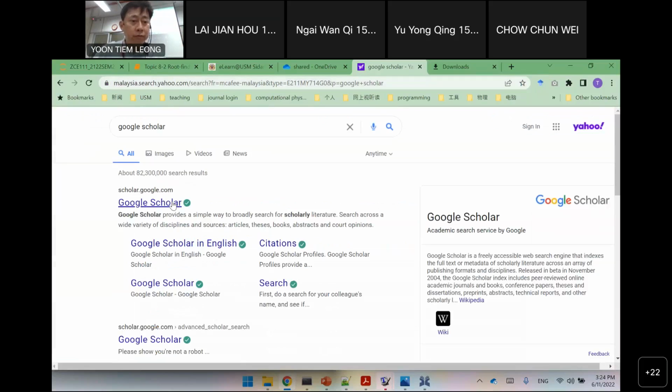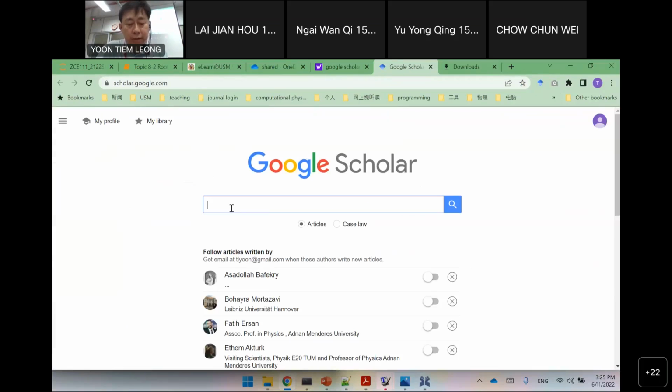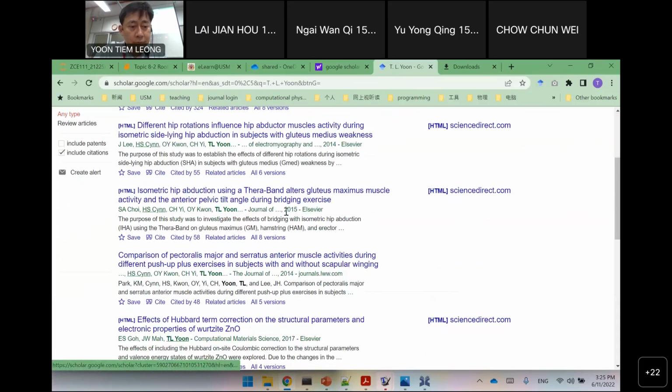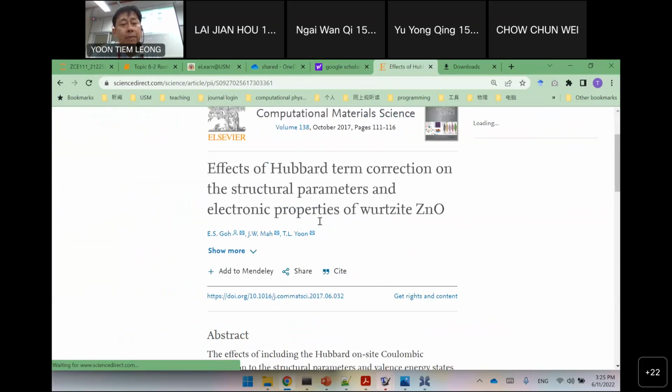Let me try to find some of my own articles, say under TL Yoon. So do I have articles? This is not my articles. I don't know which is my article. Okay, maybe this article, Effects of Harvard, whatever. So this is the article that I published.